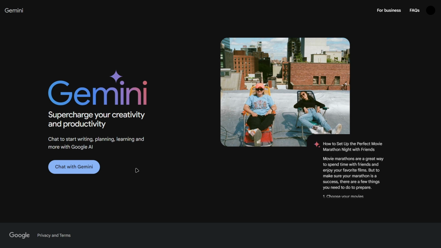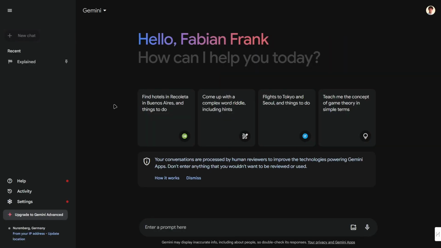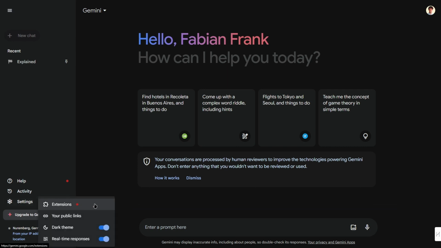After that, you're prompted with this landing page and simply click on Chat with Gemini. Okay, so now we are in the simple user interface of Google's Gemini. So let's get started with the settings as always. The settings window is pretty simple.